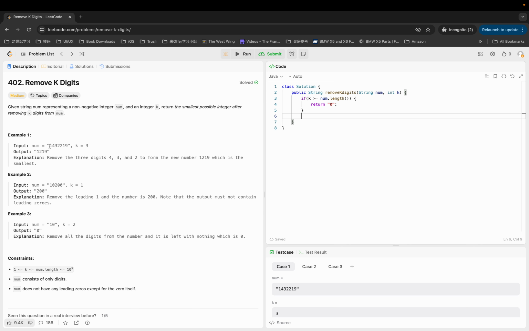Okay, so let's think about the rest later. Here we have 1432219 and k is equal to 3, and the output is 1219. So it simply deletes this part. Then how do we do this?